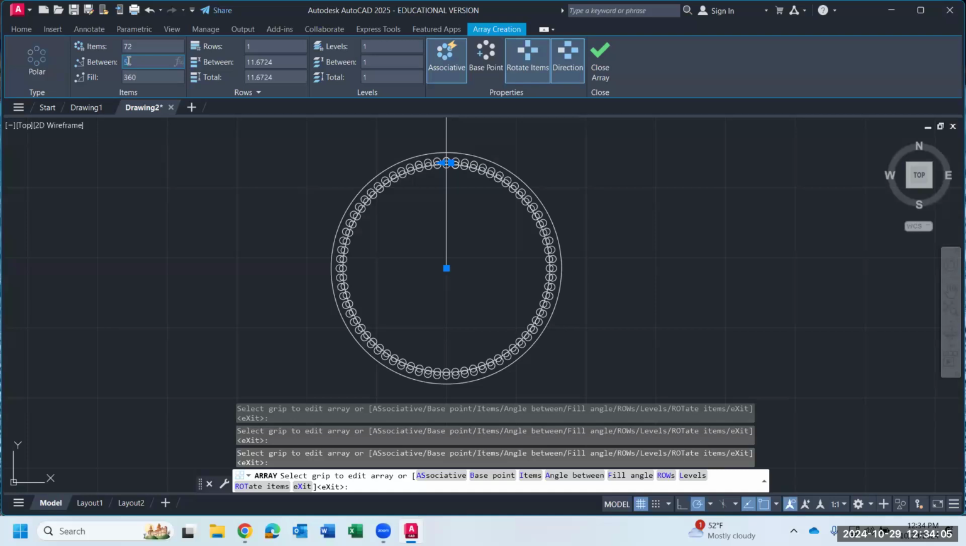Let's go to 5. Oh, we're already at 5. So it's 5 degrees between. It would be not 72. There's 72 total. So for me, it would be 72 divided by 2. And I would have to make them 10 degrees apart. So let's do this. Let's go 36.